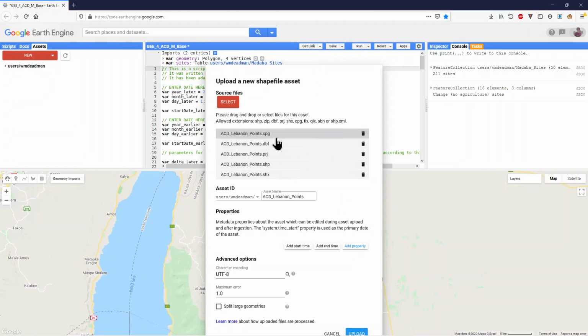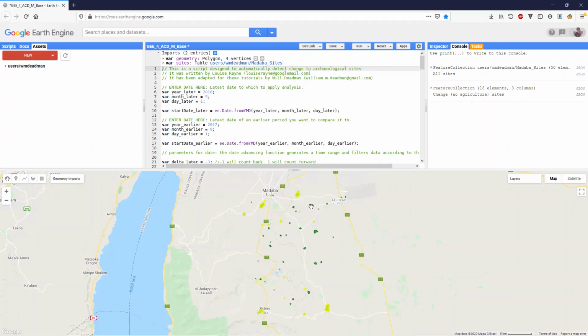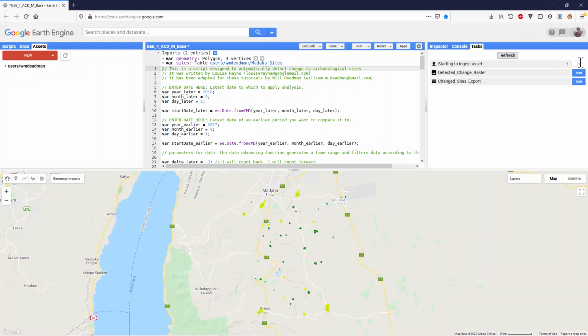You can see here are my 5 files, that's fine, that make up a shapefile. I can leave the name as this, but you can change it if you want to. For me, this is fine. And then I click Upload. This is going to take some time, but if you go to the Tasks pane, you can see if it's finished or not here, just like when you download a file.